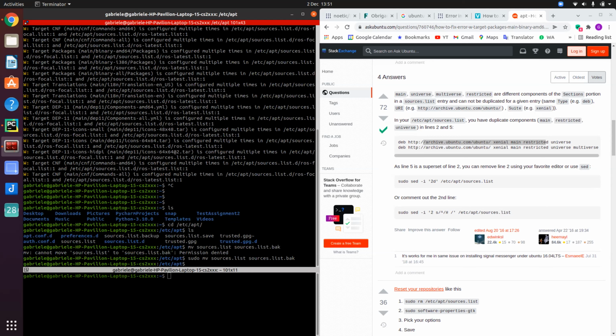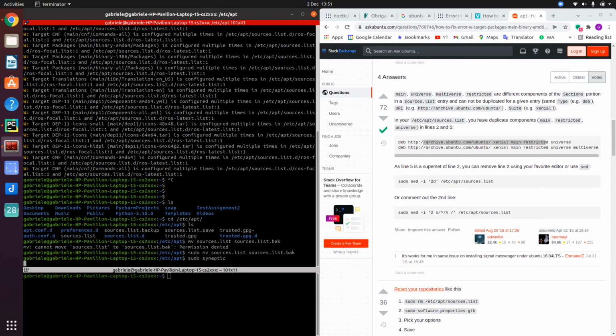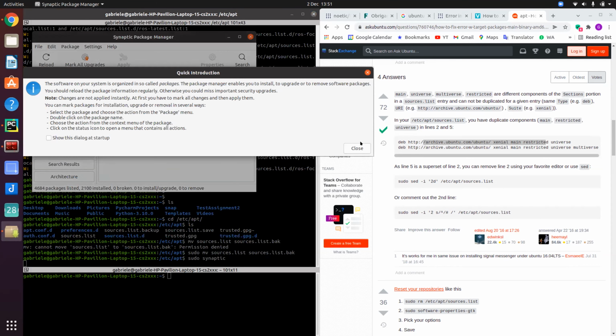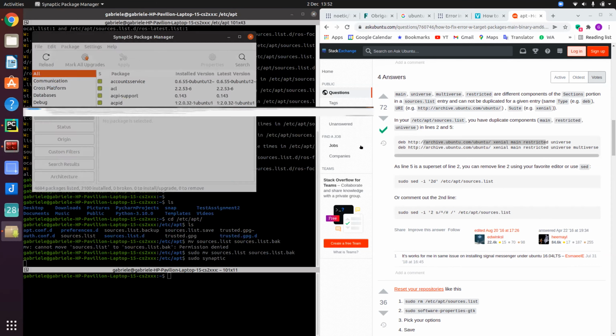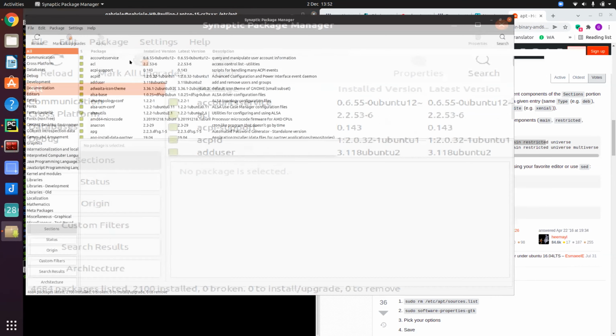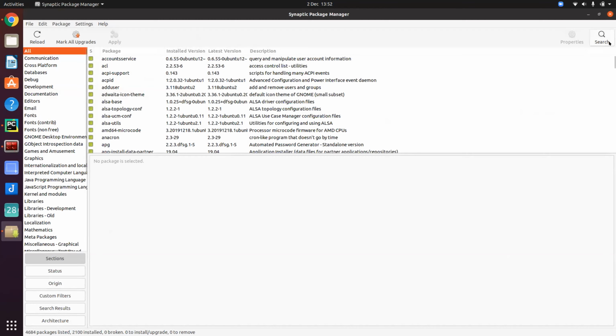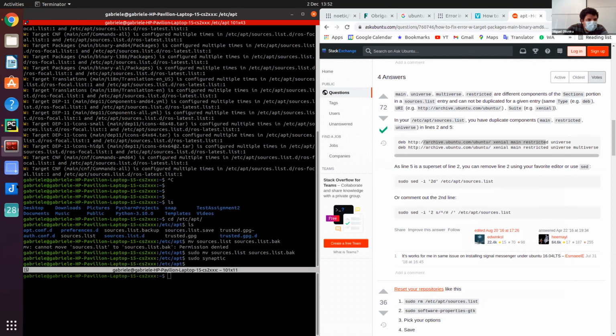So now, if we run Synaptic again, nothing should be configured, I think. So let's see here. It's not Synaptic, it's the software. Where is this software that you had here on the left? When you went to the software. Software and updates. Can you go there? Yes, that's it.